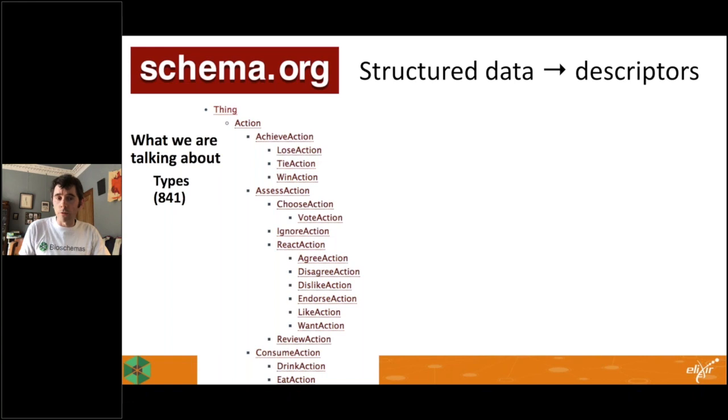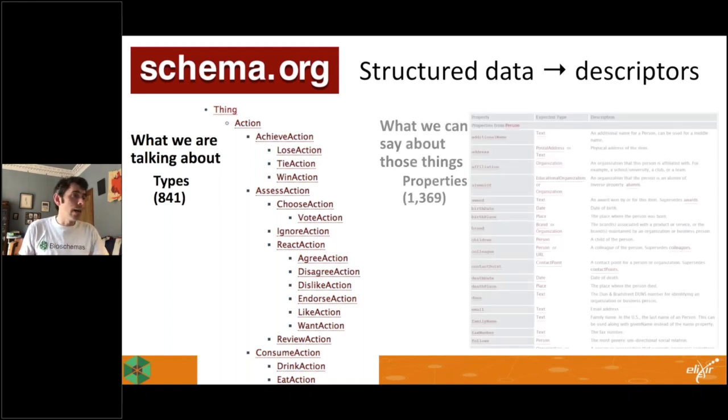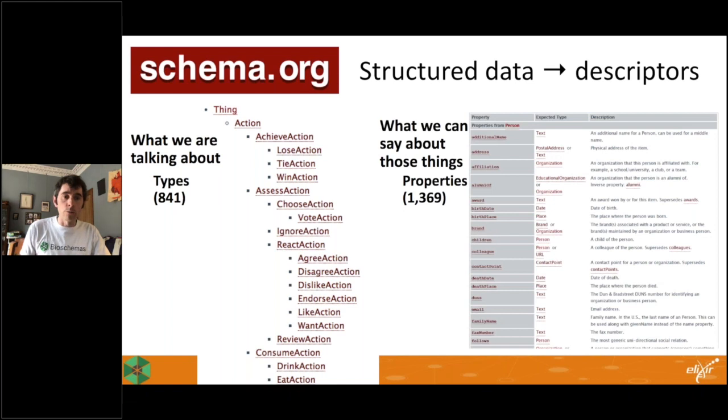Schema.org was developed for web search optimization. So it's very targeted at products that you might buy and sell, events, documents. It provides a structured description of the data, and it provides about 800 types. These are the things that we can talk about. And it's got about 1,300 properties. These are the things that we can say about those types.